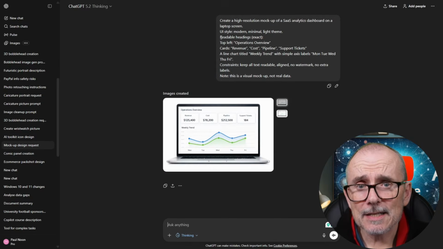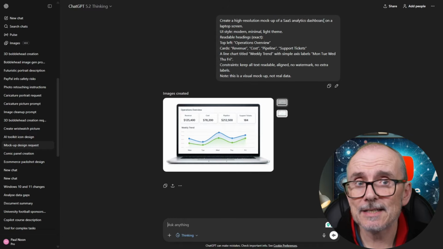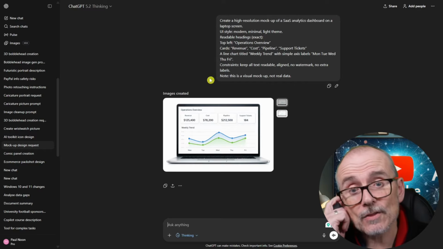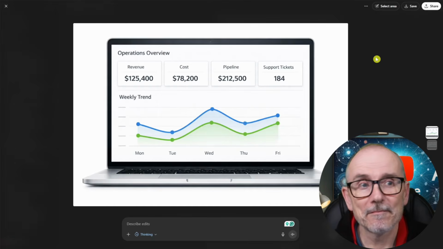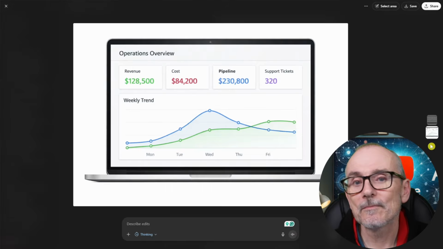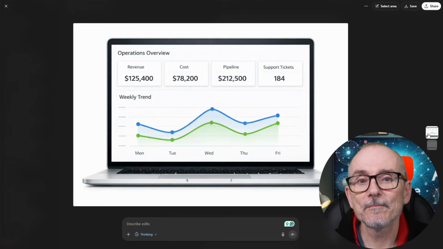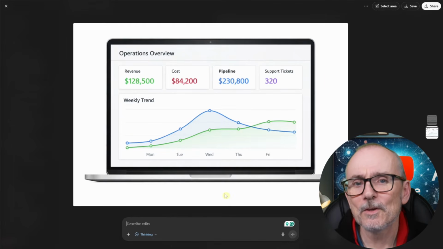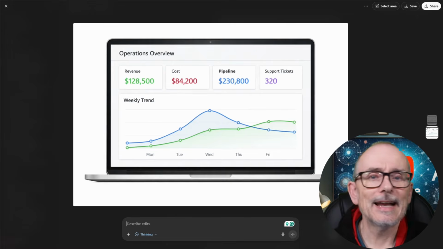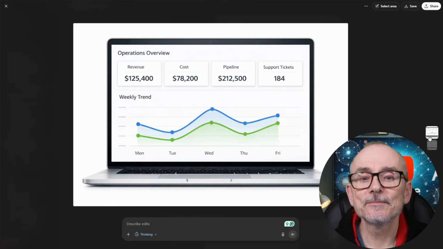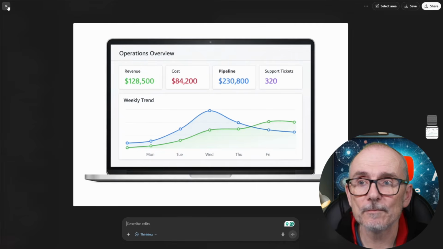So here I asked it to mock up a high resolution mock-up of a SaaS analytic dashboard on a laptop screen and put all of the information that I needed in there. Very cool. One a bit more colourful. Using an Apple device. Yeah, really useful.